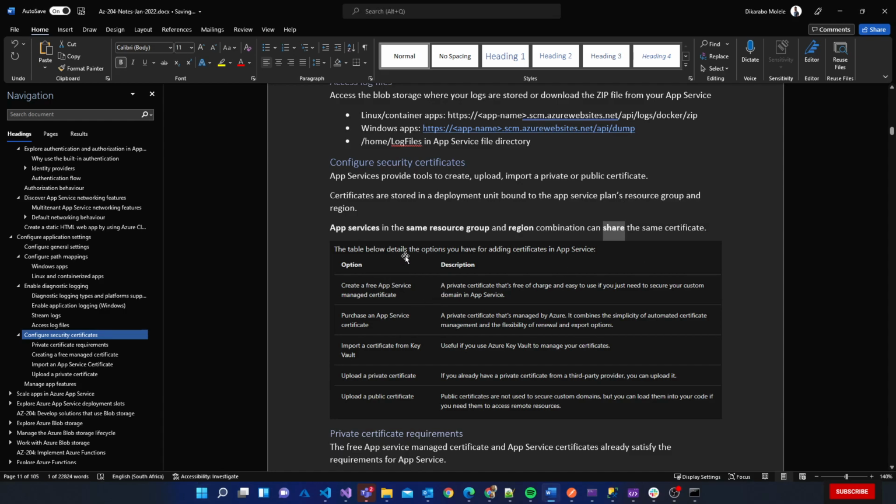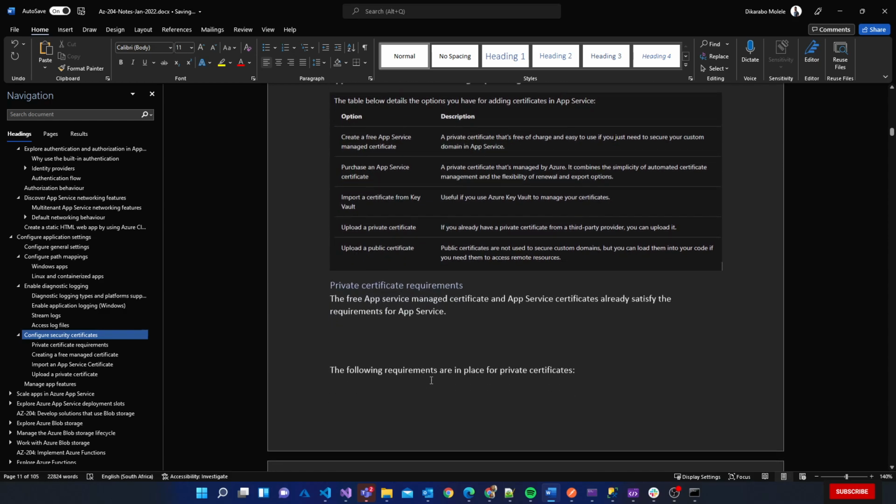So the table below details the options you have for adding a certificate into app service. You can create a free app service managed certificate managed by Azure. You can purchase an app service certificate. You can import a certificate from Key Vault, so using a Key Vault, then import that. You can upload a private certificate. You can upload a public certificate.